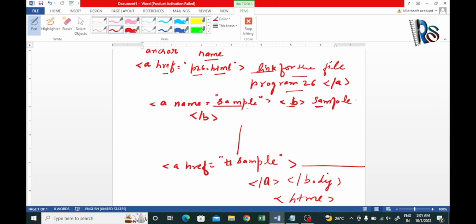So friends, now we will do the practical of this anchor tag. In this we will link the different segments of the document in one document, or one web page we can say. Fine. So there are two types of linking: internal linking and external linking.